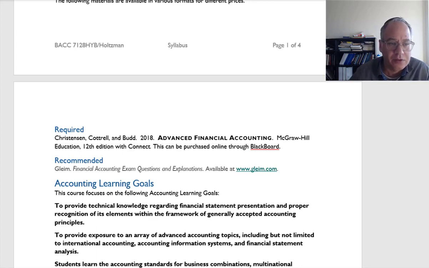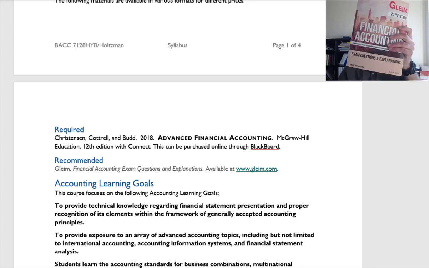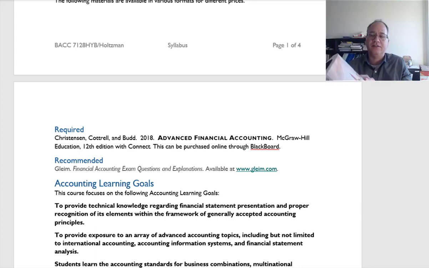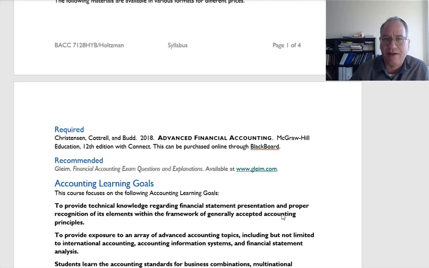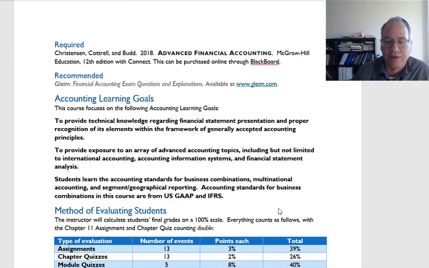I also recommend that students buy Gleim Financial Accounting Exam Questions and Explanations. This is available at www.gleim.com. It looks like this. And this book has just multiple choice questions and answers on financial accounting. I'd say a quarter of this book is on advanced accounting, and the rest is from intermediate accounting. You'll wish that you had it for intermediate accounting. It's really a great way to study. So I highly recommend it, and it's not expensive at all. I think they have an online version of it also, or the book comes with software. I don't know. These are our learning goals.